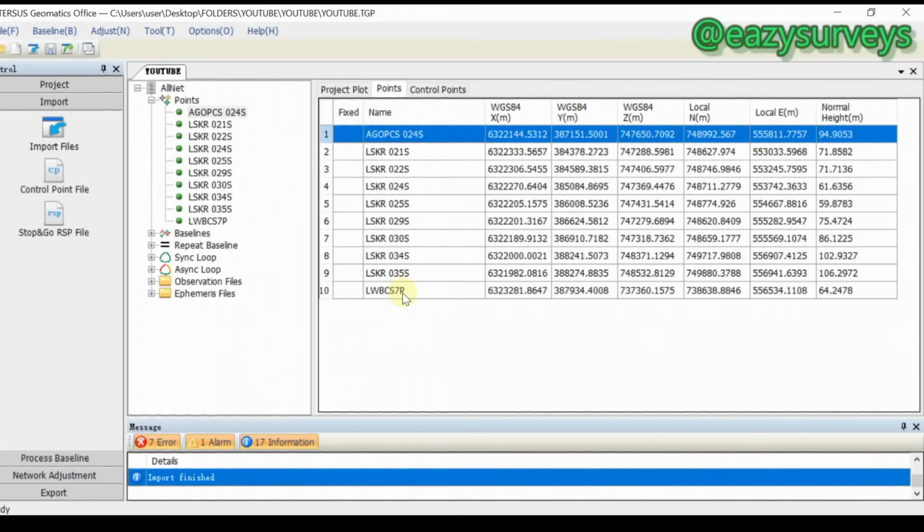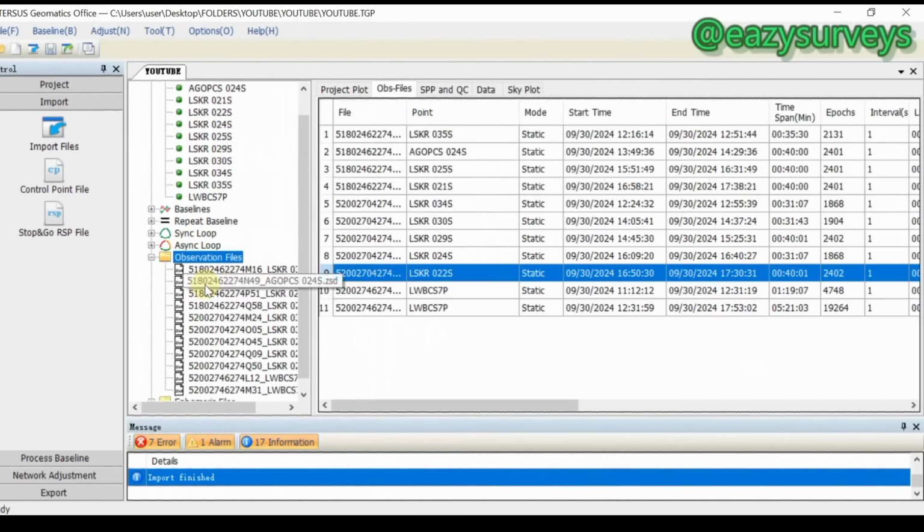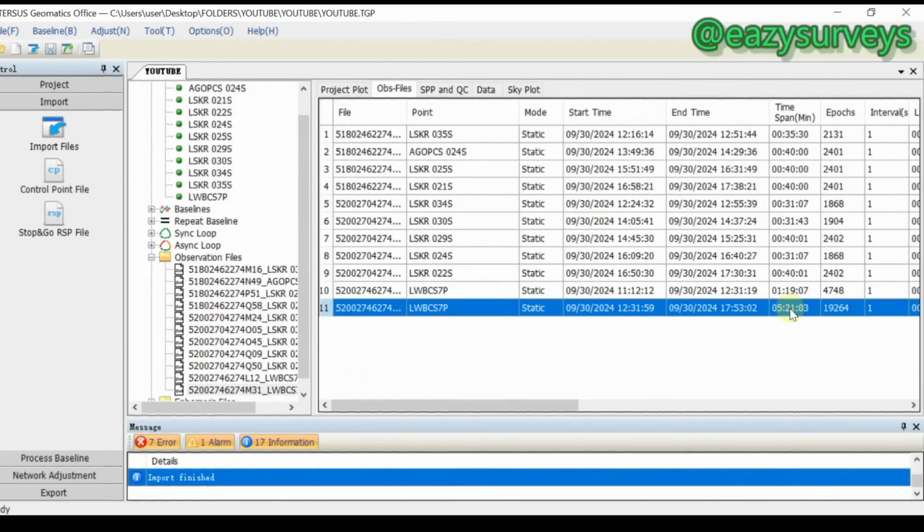You can check the observation time as well. The observation time is longer than every other one, so you can see that under the observation files. Check the time span and see the one that is longer. Here below, this is a 5 hours time span for LWBC X7P. That means the base is expected to stay longer and log in more static satellite data than the rover receivers. So this is the base receiver for 5 hours.